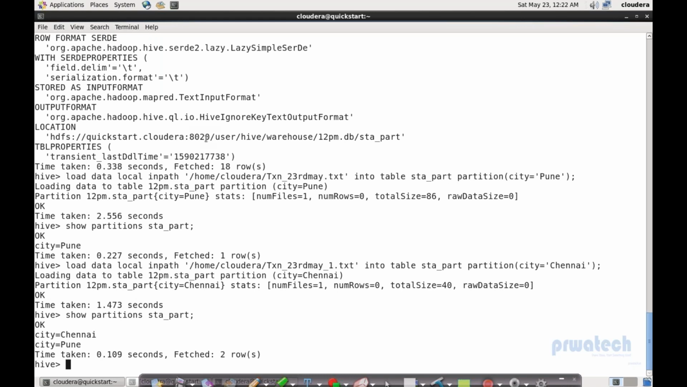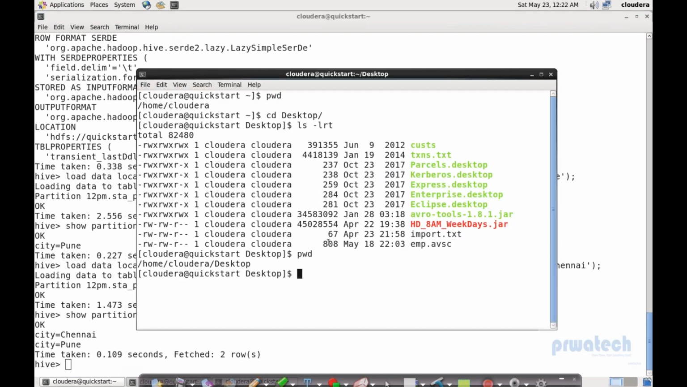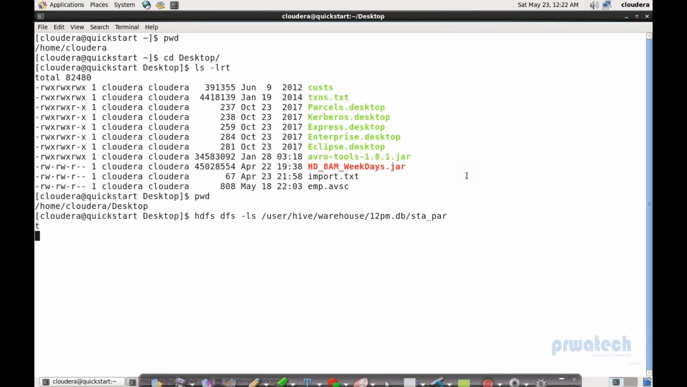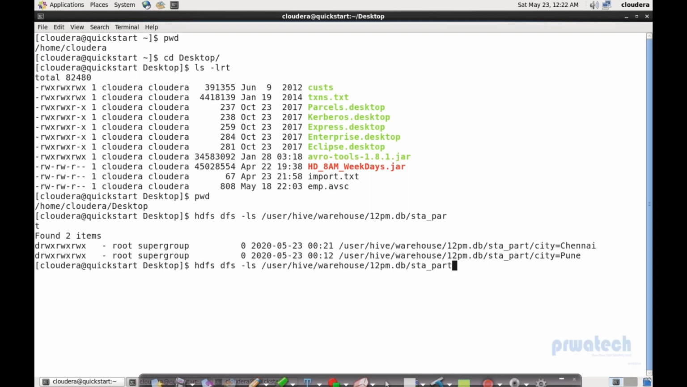Can we go to their HDFS directory and see how data is physically distributed? So open a terminal, hdfs dfs -ls test, enter. And I want to see the result for, you can see this. They are separated by their partition column name. Now, if I'm running a query for any one specific city, I can see only results from that one city.